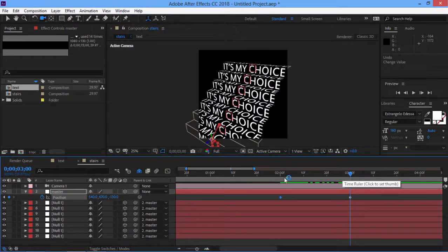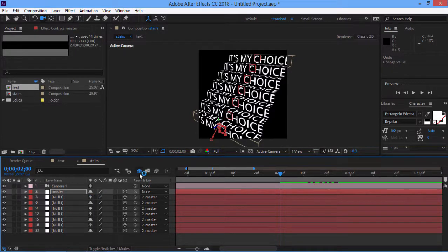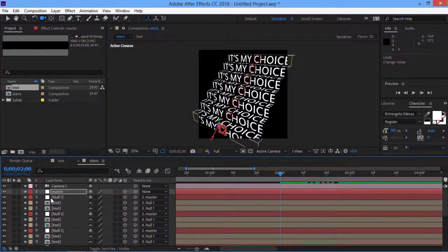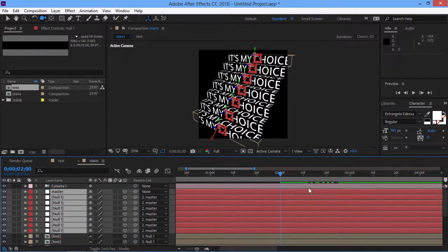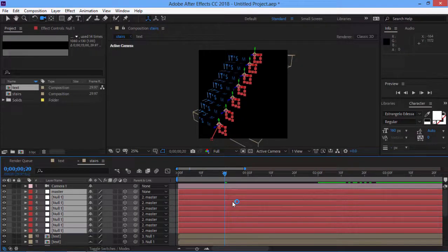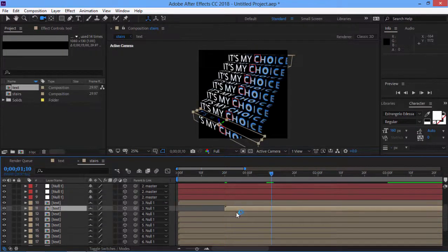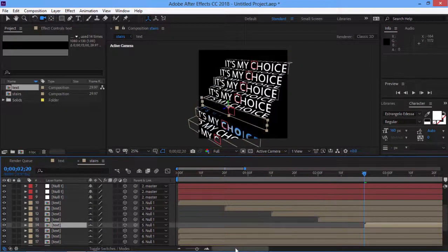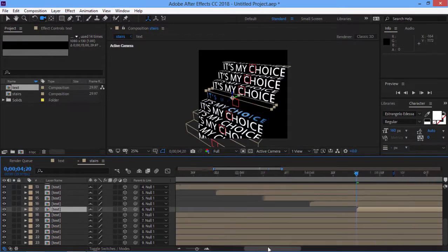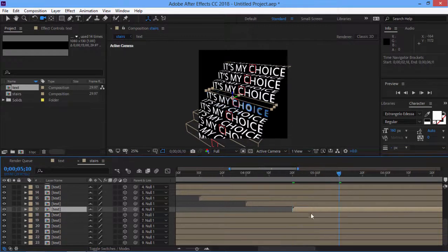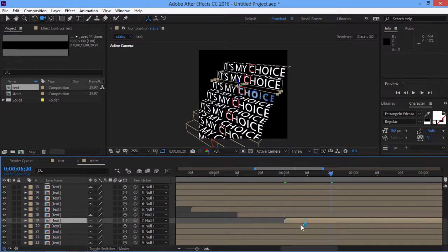Now, the next task is to offset all layers by 20 frames. So unhide the shy layers, select all null layers and put them together above the other layers. And except nulls, we will have to offset all other layers by 20 frames. Again, I'm going to use the left bracket key to snap the current layer's starting point to the playhead. Okay, it's done.